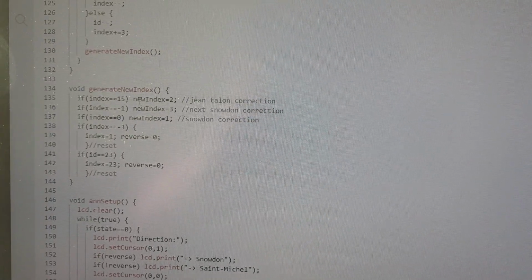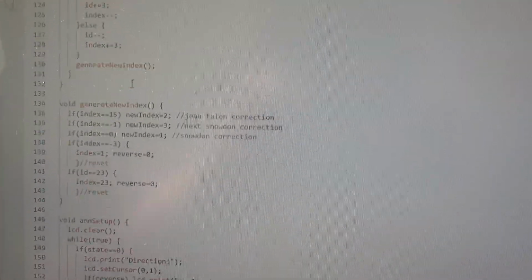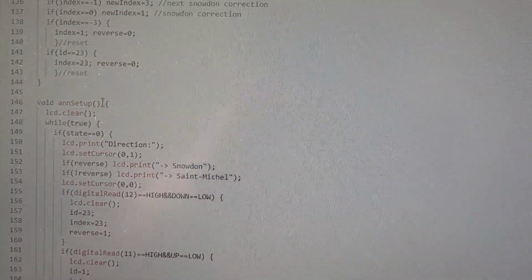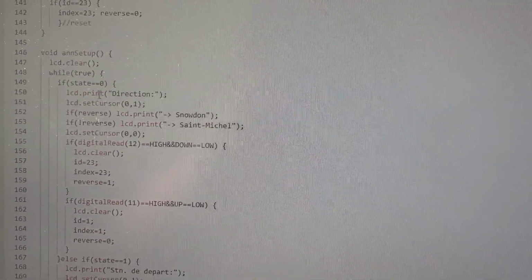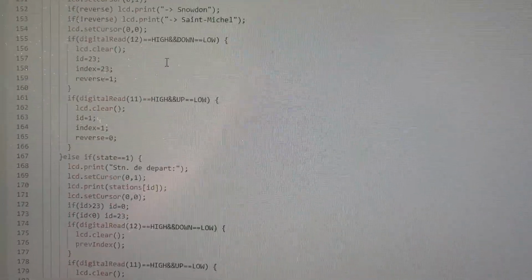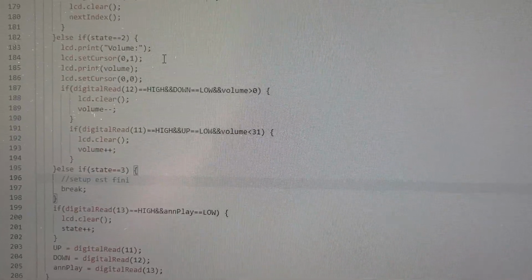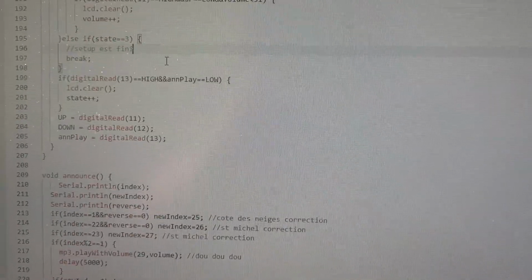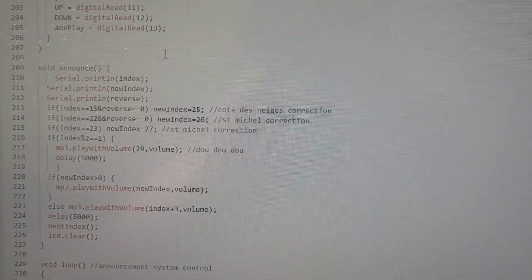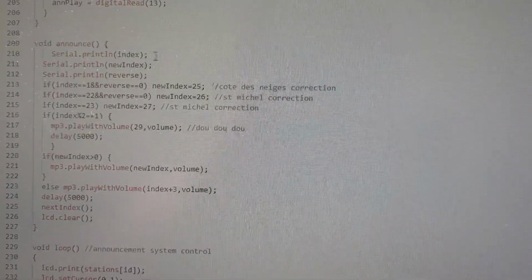So to fix these issues, I had to hard code this system of new index, which essentially overrides the standard file index that is selected through here. And I'll talk about a bit later how it actually works, but this is the announcement setup. This just first allows you to set the direction, set the start station, and then set the volume. Obviously, the user interface is in French because it's designed for the Montreal Metro, and it uses the actual announcement files from the Montreal Metro on the blue line.